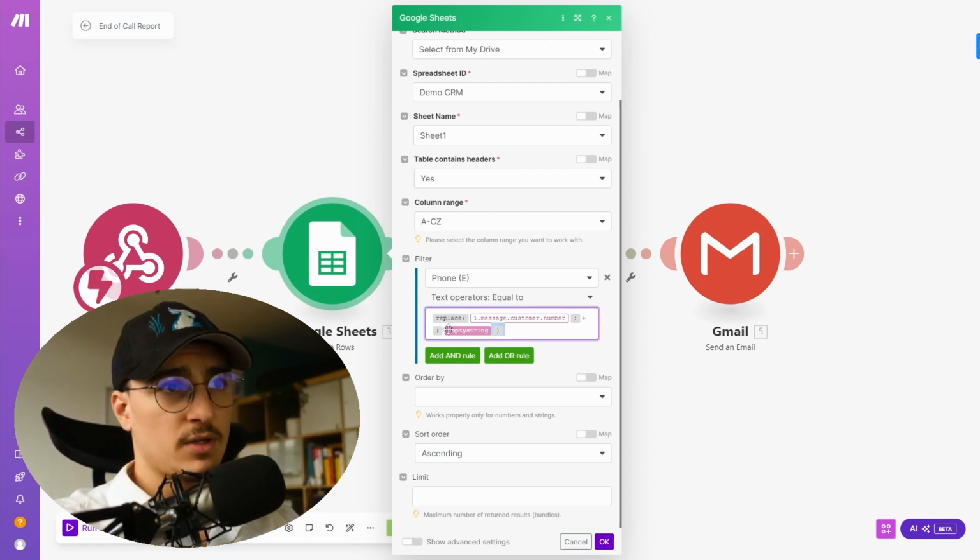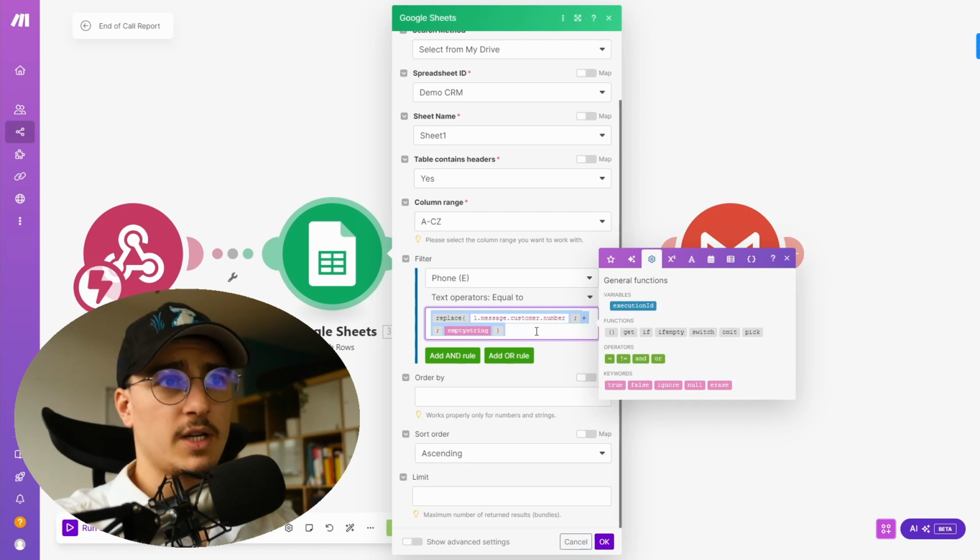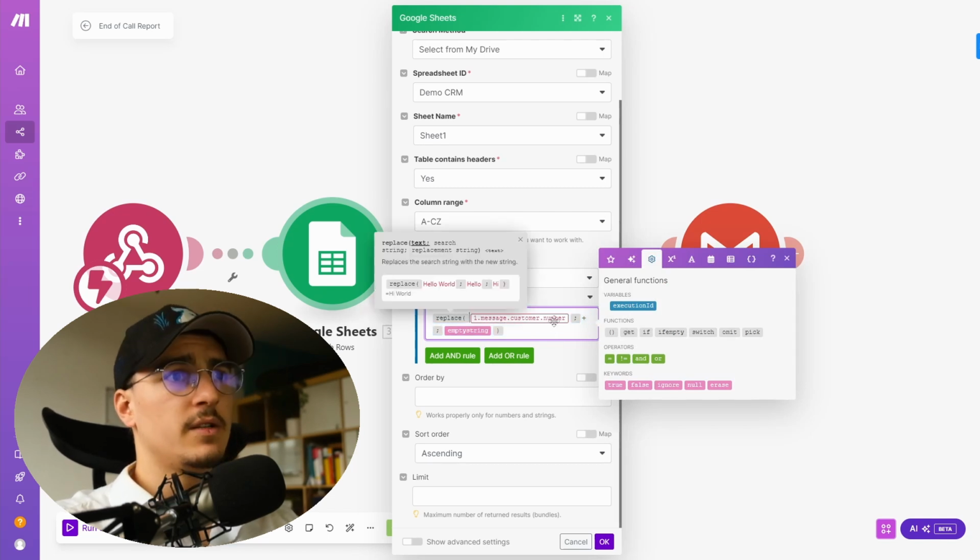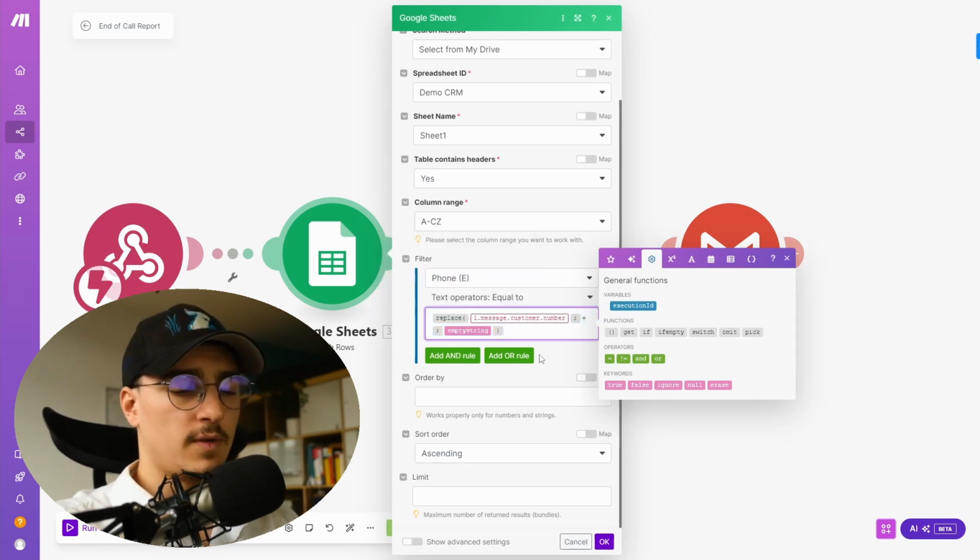You might be a bit confused on what this all here means, and I'll just explain it real quick. So this here is the customer phone number. For example, in my case, it would be +49 173 949 3652. This would be my phone number.